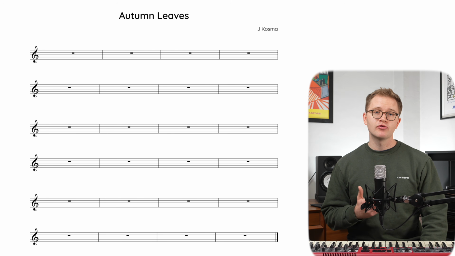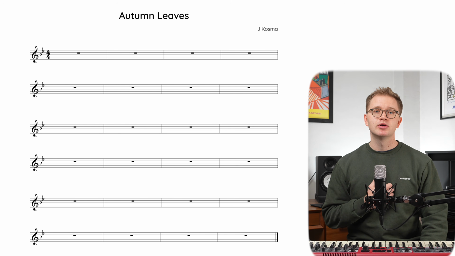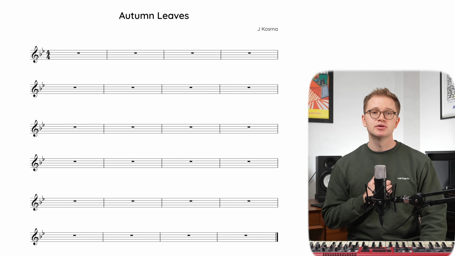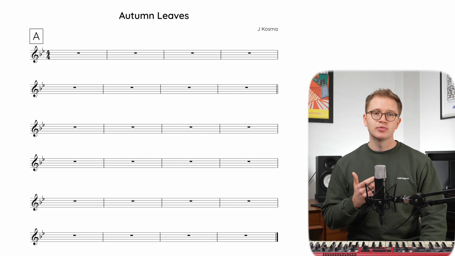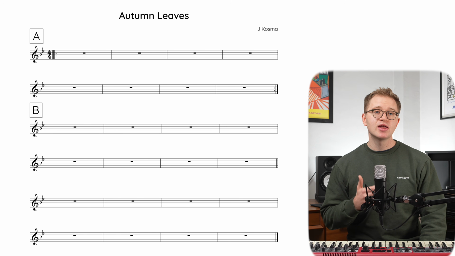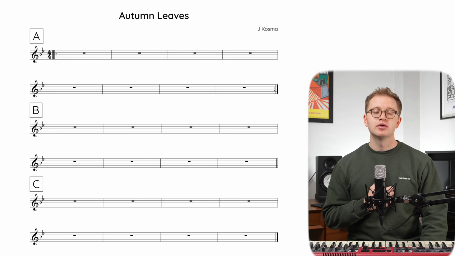So, first off, let's take a look at the key bits of information. Autumn Leaves is in 4/4 time, and it's usually called in the key of G minor. The form is standard in that it's 32 bars long, but the structure is a little different. It's A, B, C, and each section lasts for 8 bars. So we have the A section, which is then repeated, before we move on to the B section, and end with the final C section. So that's the key bits of information.